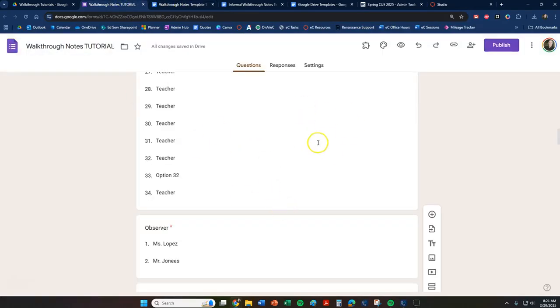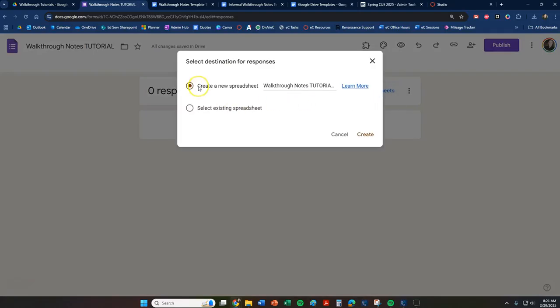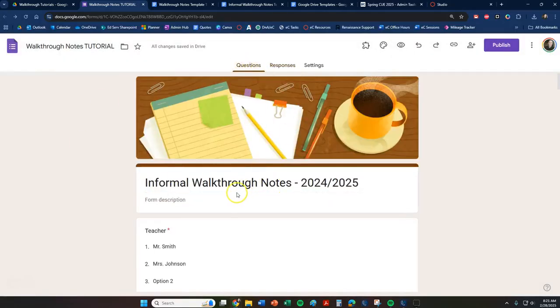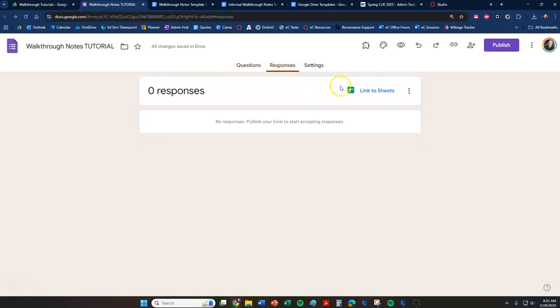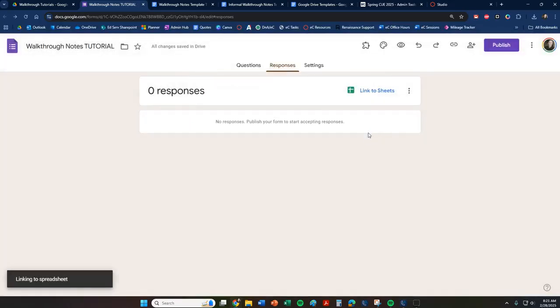So once your form is ready to go, now we're going to go to responses. And you want to link it to the spreadsheet. So we're going to create a new spreadsheet. But again, I'm not going to do this until my questions are good. Like I'm ready, this is the form that I want. So if we're ready to go, I'm going to click Form Responses, and I'm going to create a new spreadsheet.